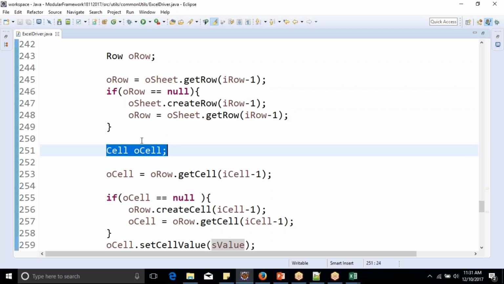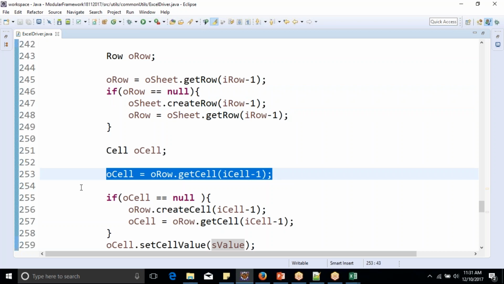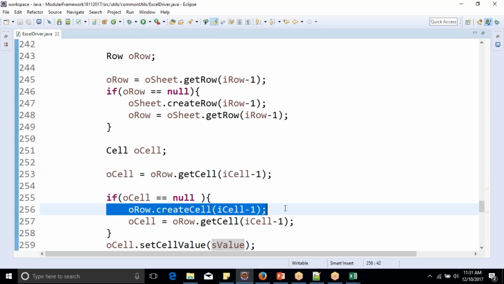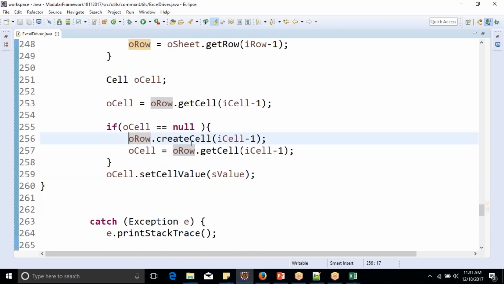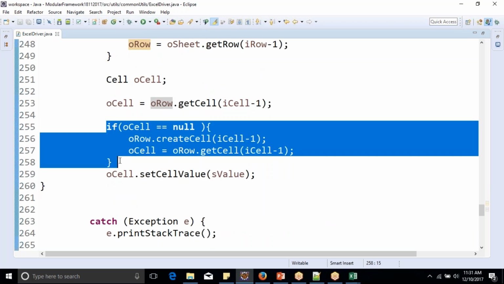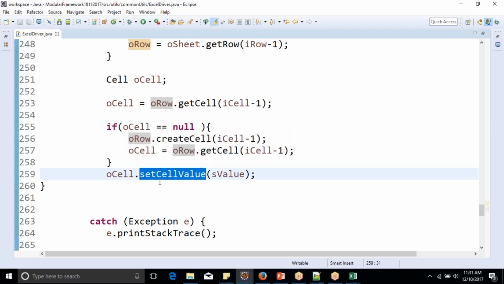Once we got the row, the next step will be creating a cell. I'll get that cell. If that cell is null, I'll create that cell and then get that cell. Okay, so I got that cell. Now set cell value. Once I got that cell, whatever value we have, we just have to write it. To write, we have a simple method, set cell value.